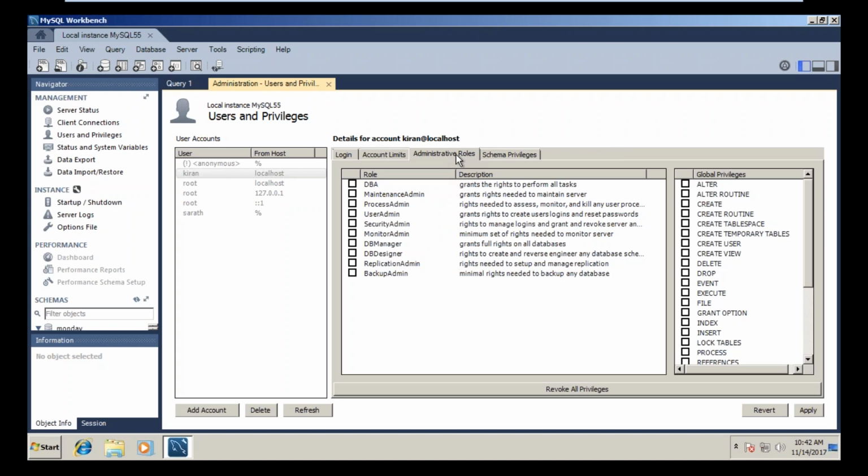Okay, administrative role. Here is a very good opportunity to do a role like a DBA role. He can do all maintenance, write permissions, process admin, user admin, security, monitor admin, DB manager, DB designer, replication, backup admin, all those roles are there. Now we'll also do the manual method. User admin, create user only. Reload and process admin. Reload, super, it's automatically selecting. I am giving DBA almost all. Backup admin, event, lock tables and select, show databases, like this.